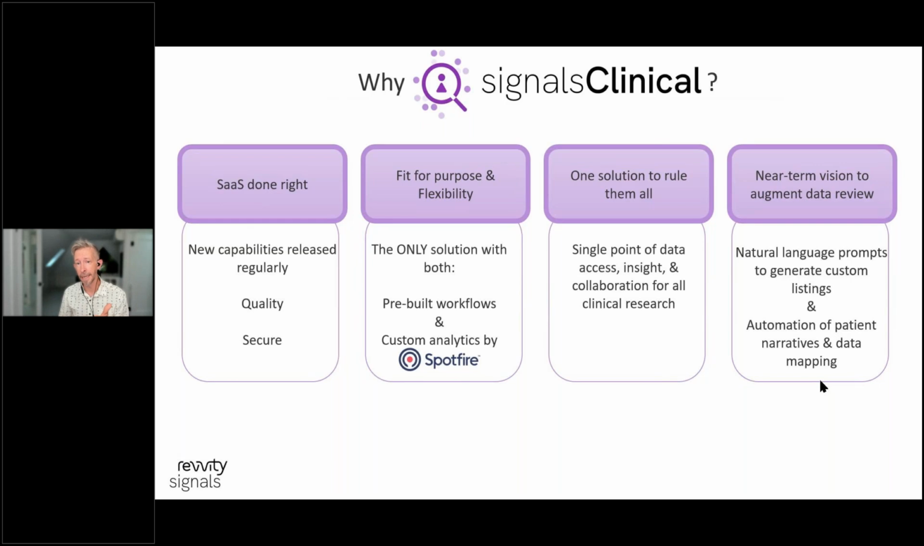But ultimately, it also brings together everybody into one place, so you can have that point of collaboration rather than multiple tools or spreadsheets flying around. You can have the whole team go to one location.